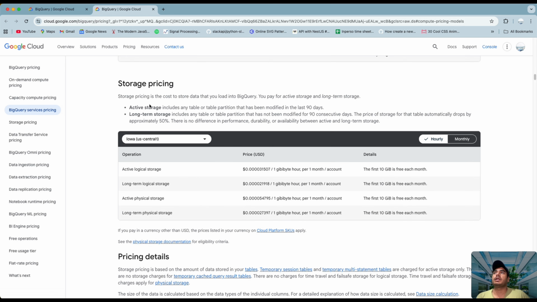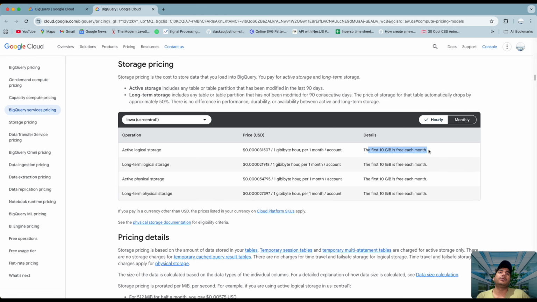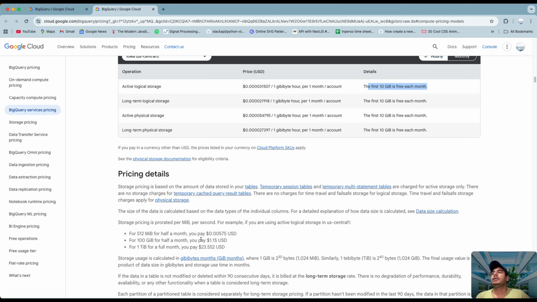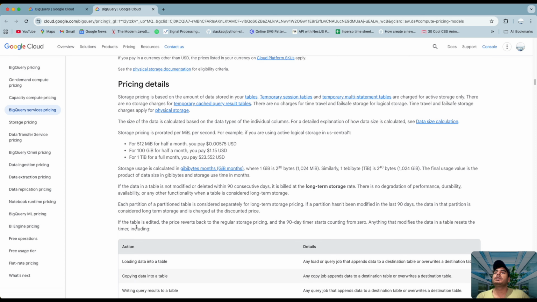Storage pricing is over here, active storage and long-term storage and all those things. Long-term storage costs you less because it's 50% cheaper. It's written that the price of storage for a table automatically drops by approximately 50%. There's no difference in performance, durability, or availability between active and long-term storage. Okay, so here's the type of storage, and here's the pricing per gigabyte. The first 10 GB is free each month, and after the 10 GB it starts costing you. The rest of the pricing details you can go through over here.